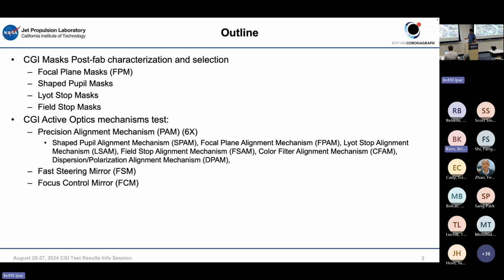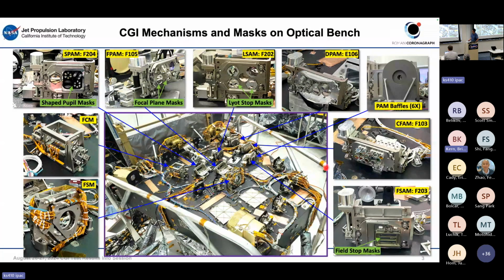This is a quick outline. Instead of going through the outline, we go direct to pictures. So this is the mechanisms and masks we talk about here. Starting with the mechanism of the fast error mirror, there is also a focus control mirror, and there's 6 PAM. Similar design, 2 groups of travel for the X horizontal range. And of course, 4 of those PAMs have a mask also coming from the active optics deliverables, which I'm going to talk about.